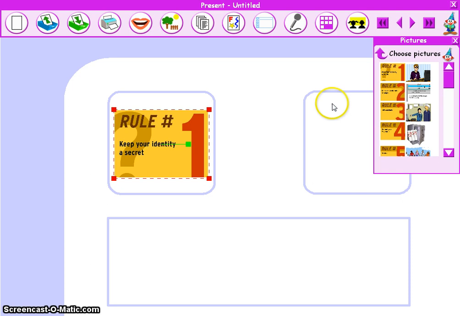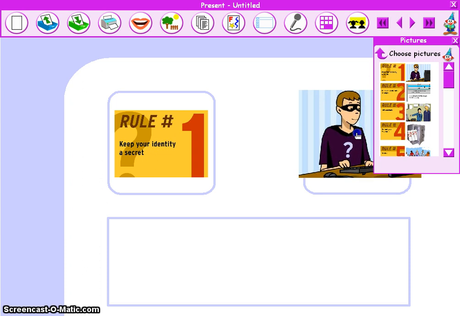Then what we've got to do is we've got to find the appropriate picture that goes with that rule. So which of these pictures is appropriate for keeping your identity a secret? If you remember from the BrainPop video of e-safety, it's actually this picture here. And what we're going to do is we're going to use the same technique again. We're going to click on this picture, keep our mouse button held down and drag it into this box here.